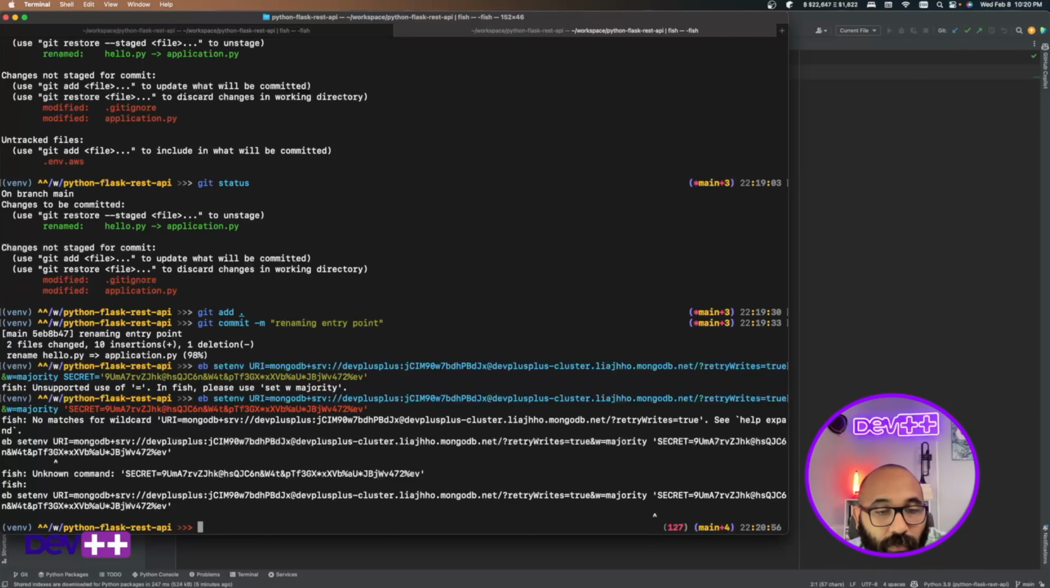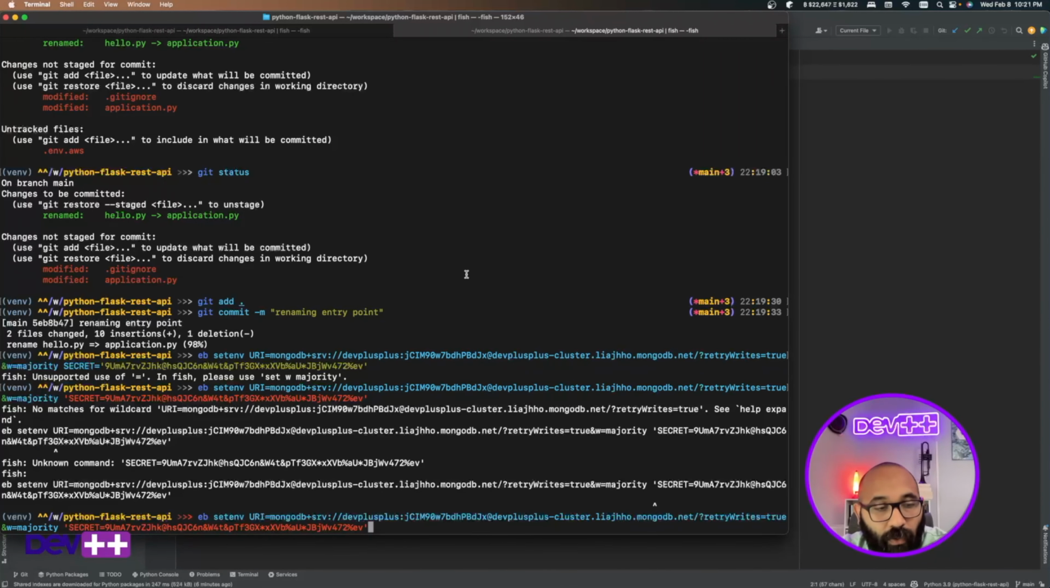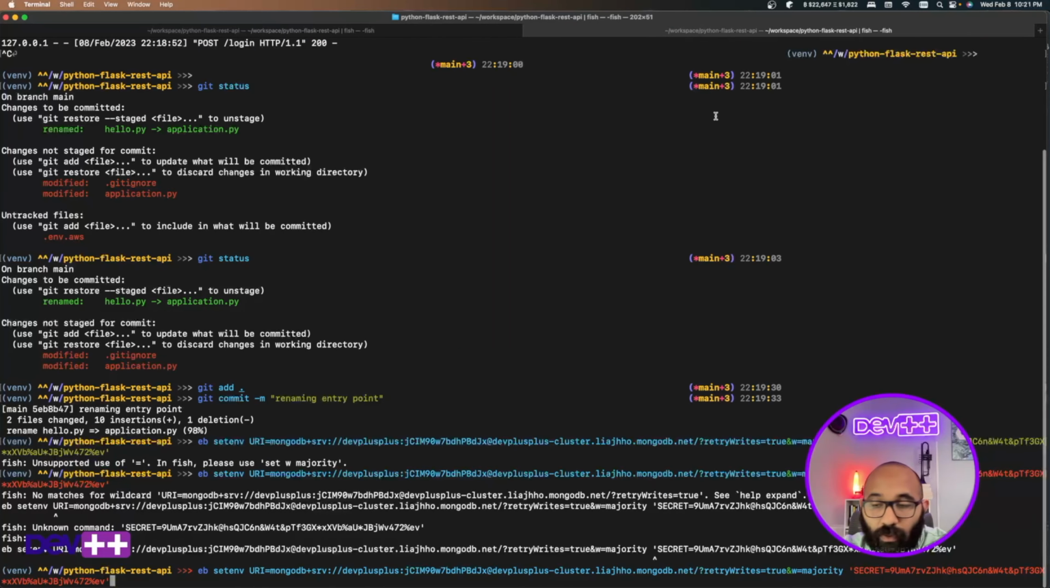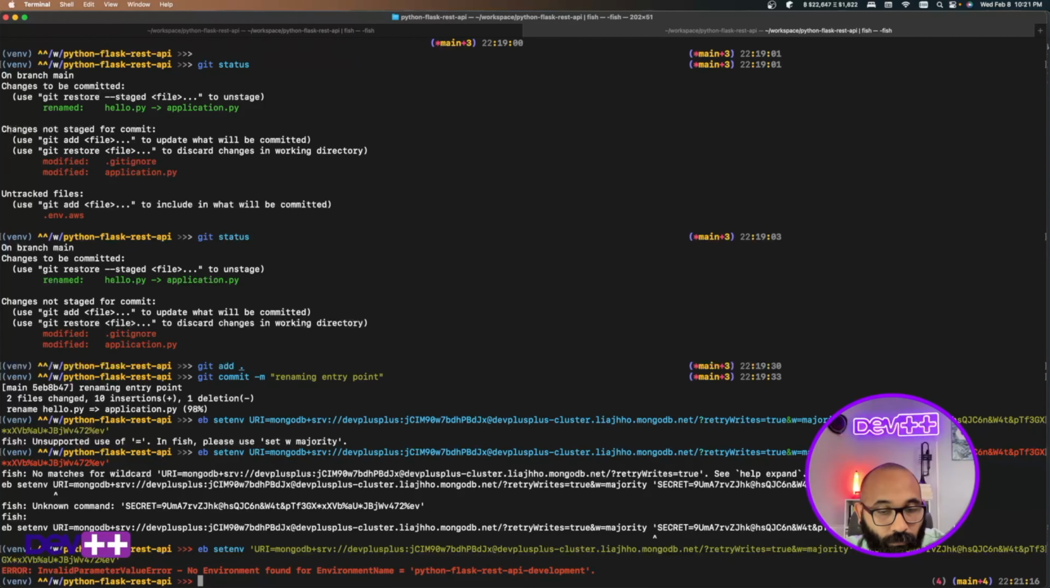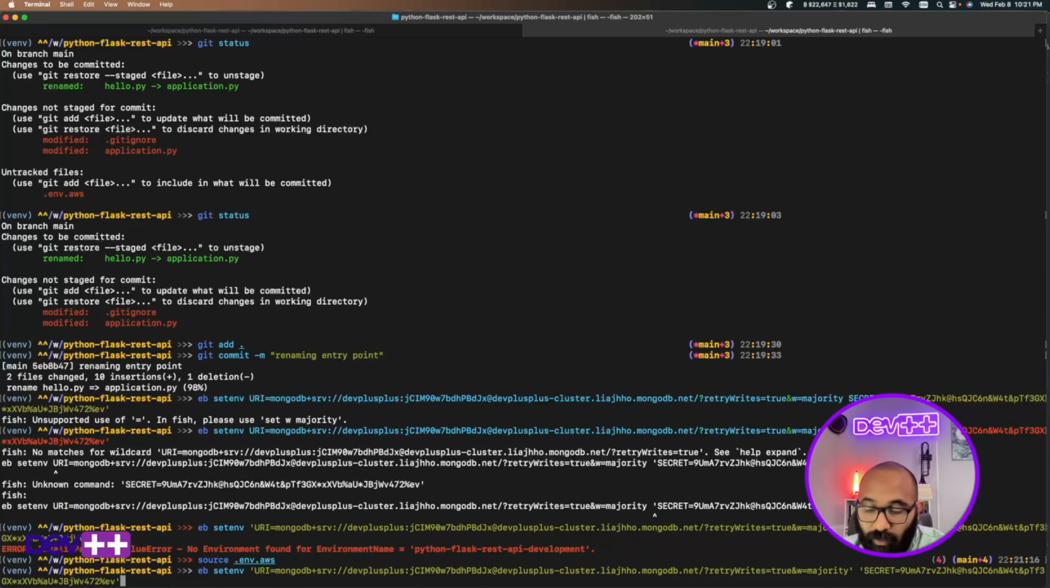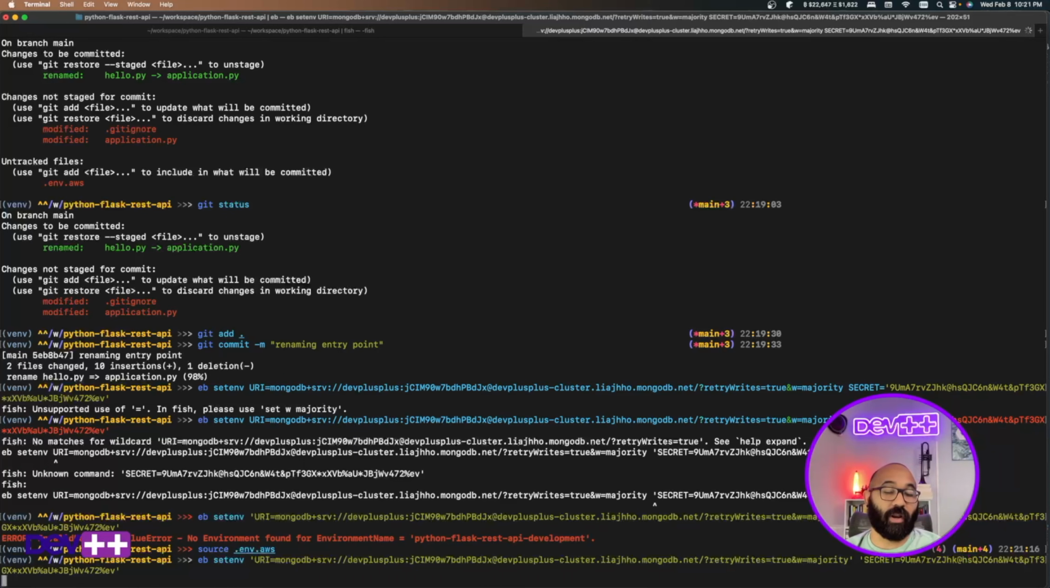Oh, it says no matches. I believe it has to do with, oh, I have another ampersand here. So let me go quote this too. Okay, let me read the credentials and then set env. I'm reading the credentials.